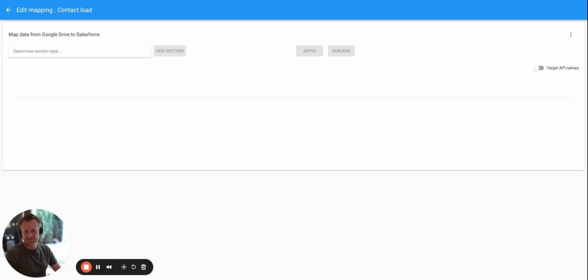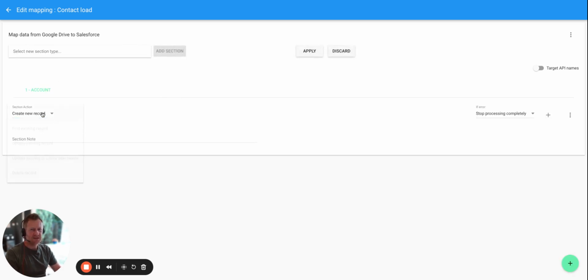Now, in our example, we're loading contact data and attaching the contacts to the relevant pre-existing account records. So the first thing I want to do is actually to find the account records in Salesforce and bring back the record ID. That allows us to use this as a reference for our contact when we create it. So we select account from the section list and we add that into the mapping. And from the section action, we're going to use find existing record.